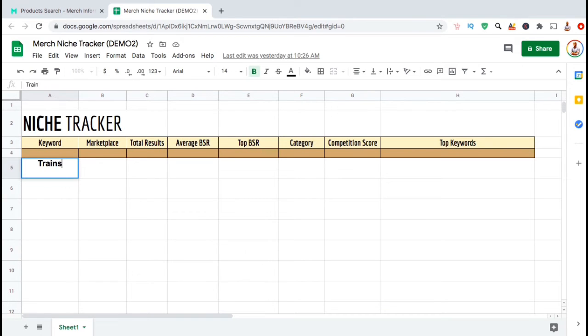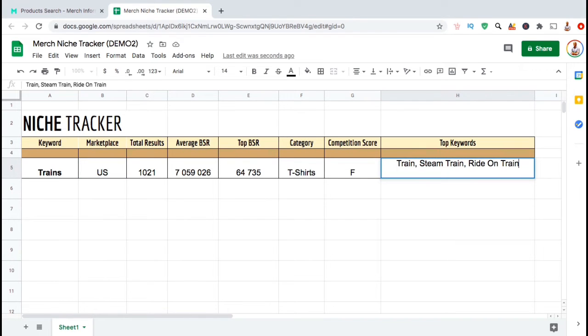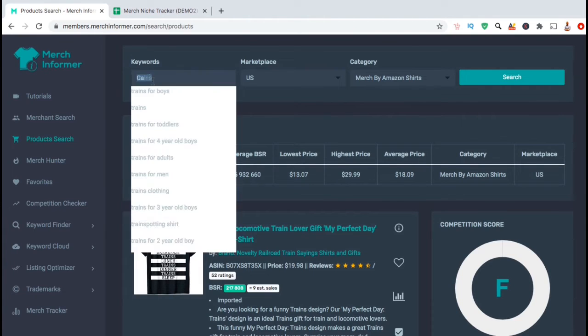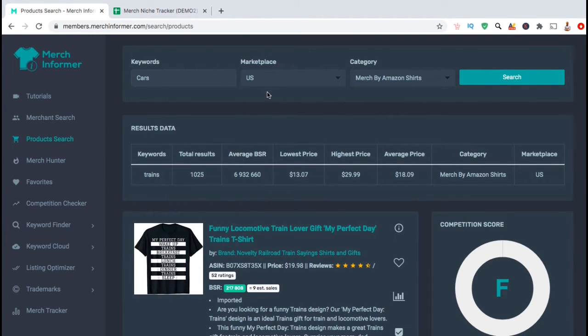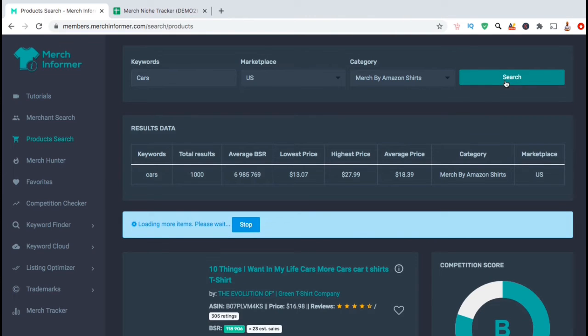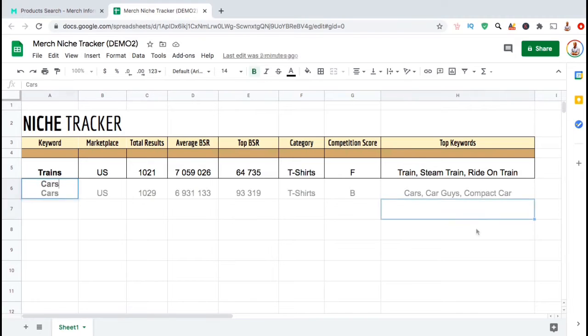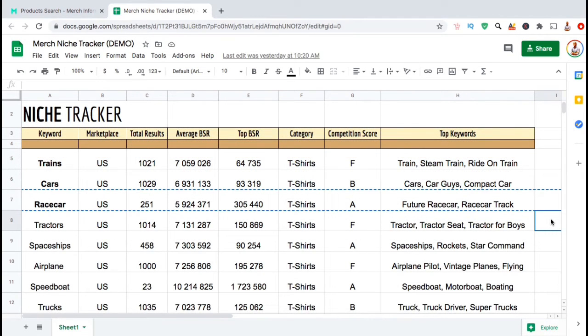So let's go ahead and type in all this information that we just researched for the niche train. There we go. Now that I have the information for the train niche, I can head back over to MerchantFormer and research other niches that I want to compare on my sheet. Since the first niche I researched was trains, I think I'll stick with the transportation niche and go with cars this time. Just like we did with the previous niche, go ahead and gather all the information and add it to your spreadsheet. I'm actually going to do this for several different niches on the topic of transportation.